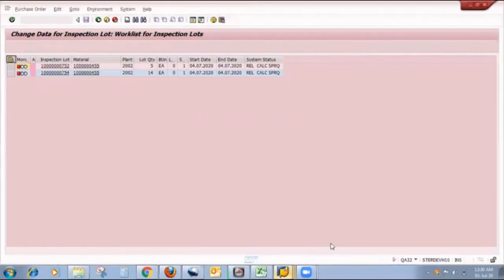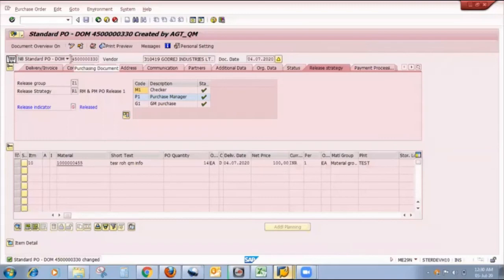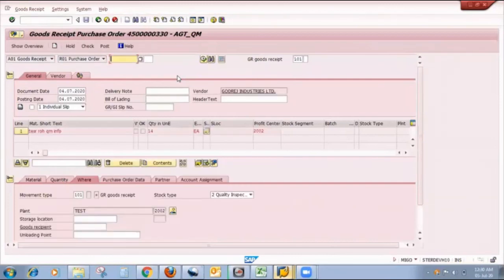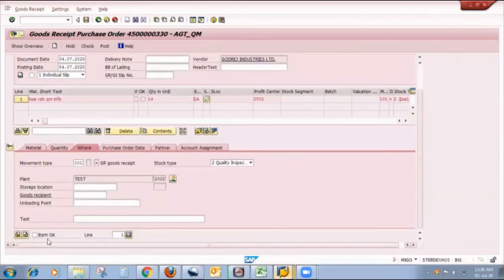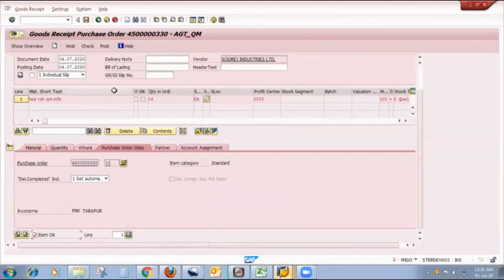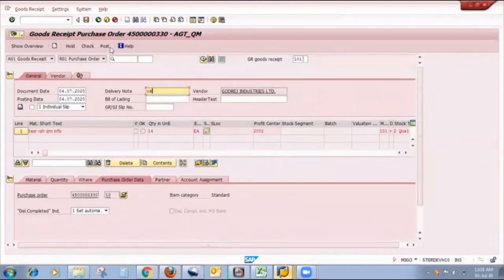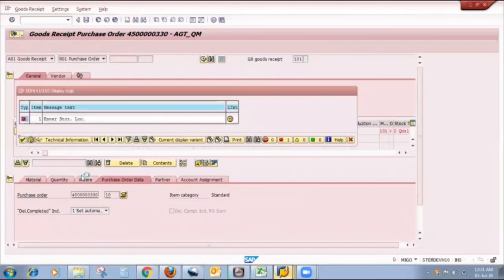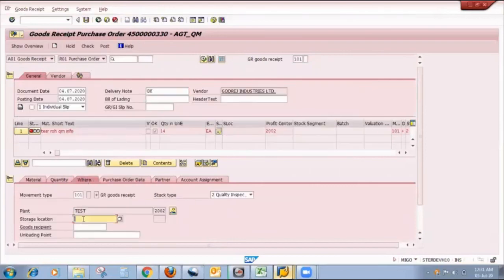Now my next step is to do GRN against that particular purchase order. For doing GRN, the T code is nothing but MIGO. Here I maintain the purchase order number. My purchase order quantity is 14. Delivery note okay, check. Okay, and the storage location. I am maintaining the storage location.